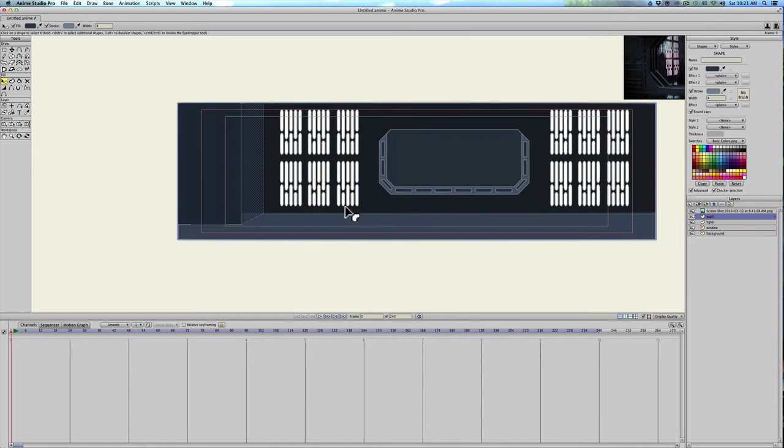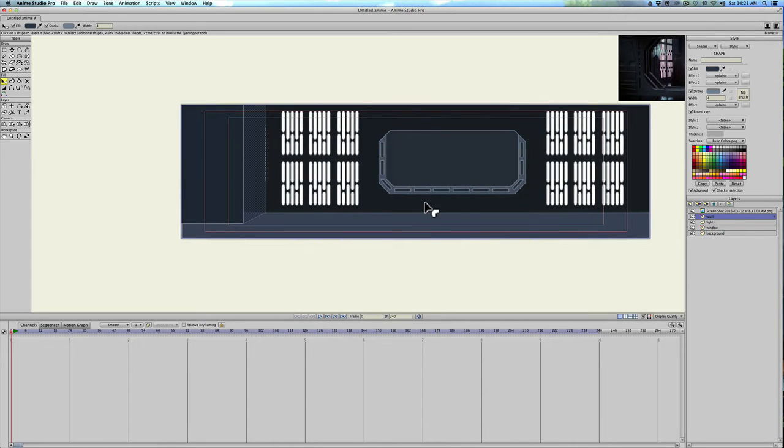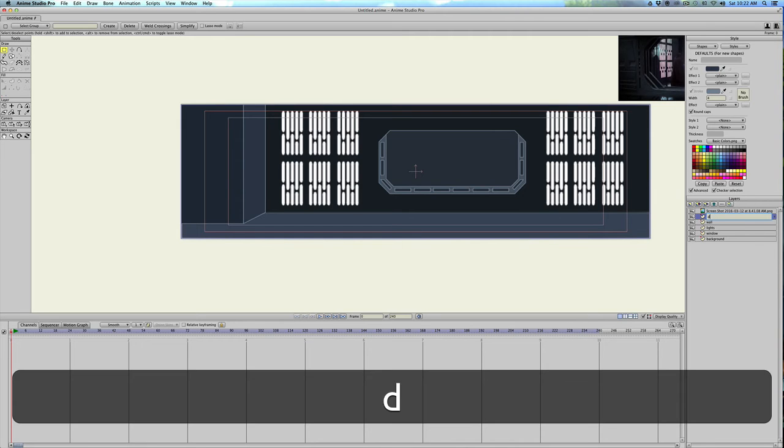So now we have the basics, kind of the big part of the background down. And now all we need to do is add little details. Like I said in the beginning, the more details you add, the better your background looks. So we'll just do one more. We'll just call this details.